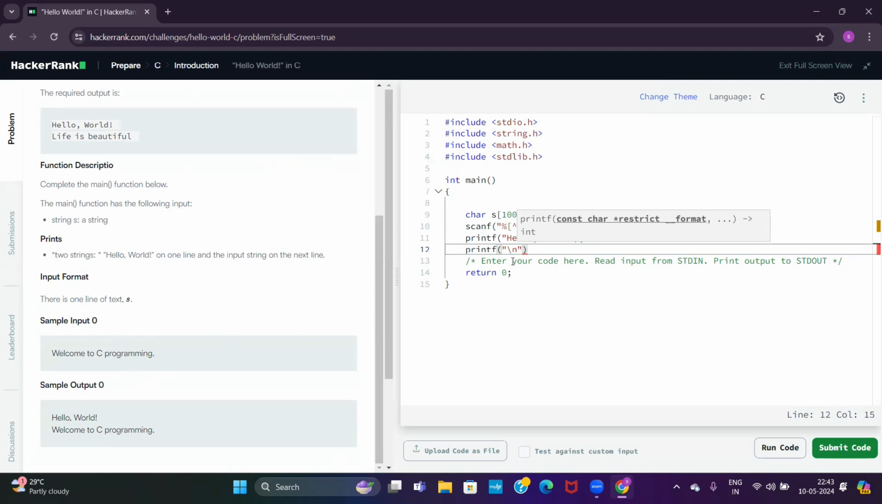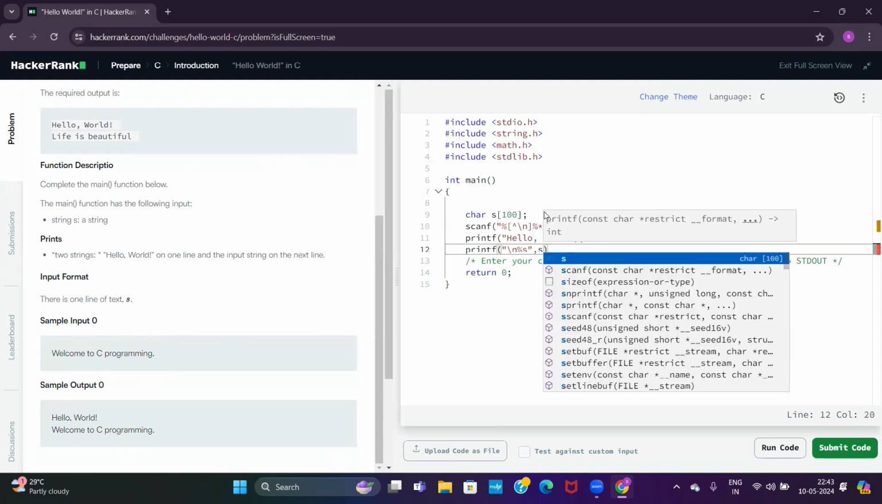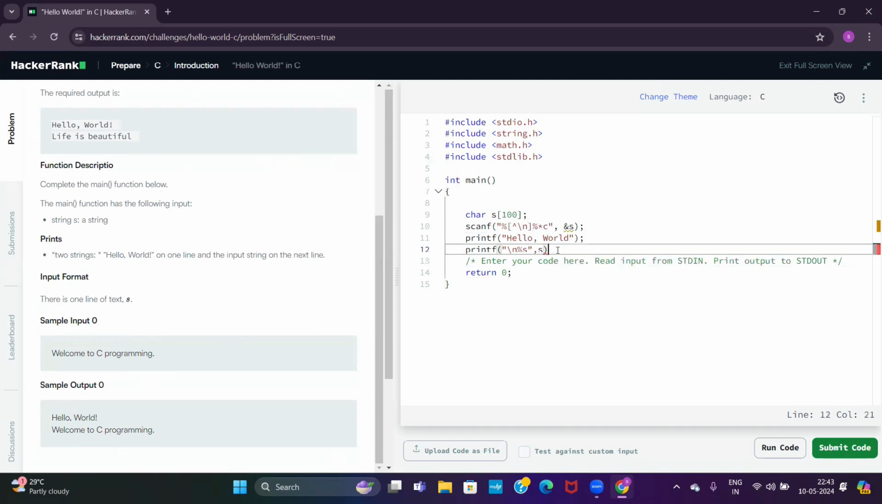Now we have to print Welcome to C Programming. Here, Welcome to C Programming, what is the variable name? Yes, S is nothing but a string here. So %s, comma S. Every statement must be terminated by a semicolon in C language. Now this is the code.